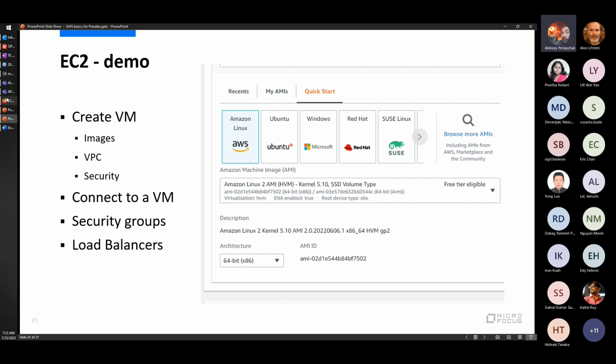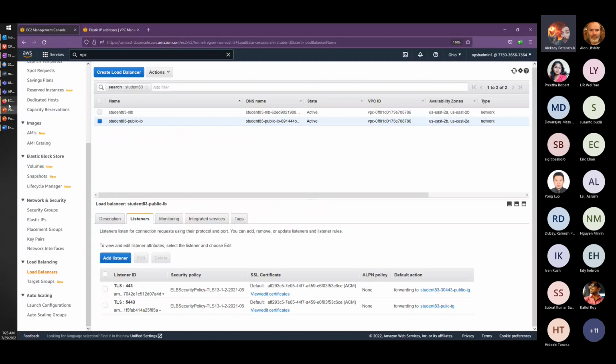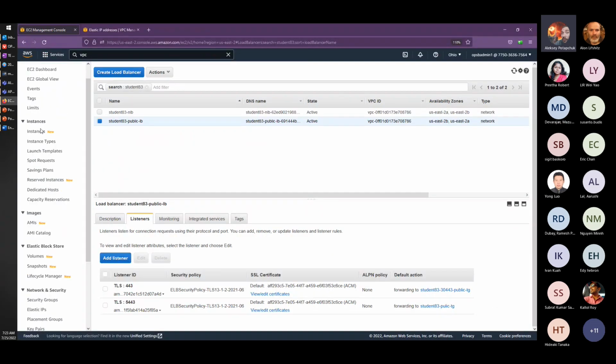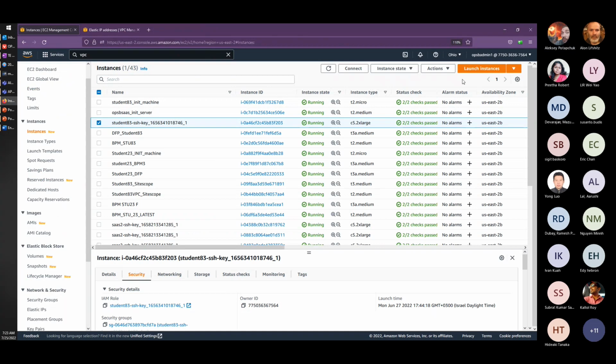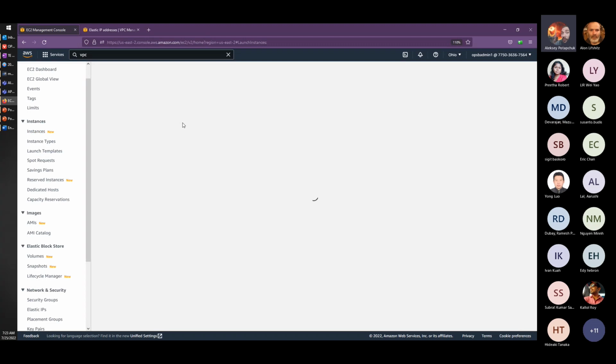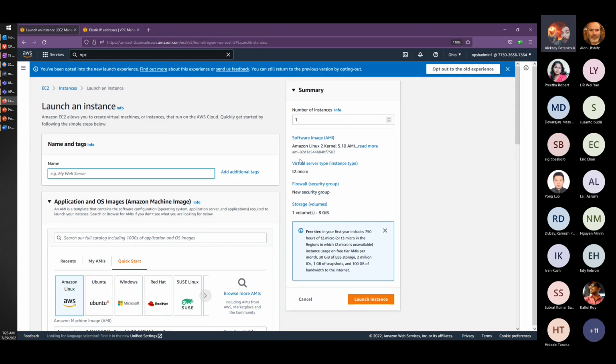Okay, let's talk about EC2 itself. Like we said, this is the VM management. So let's create an instance. And creating an instance is very easy. You click this launch instance button. You give it a name, for example, Alexei test.